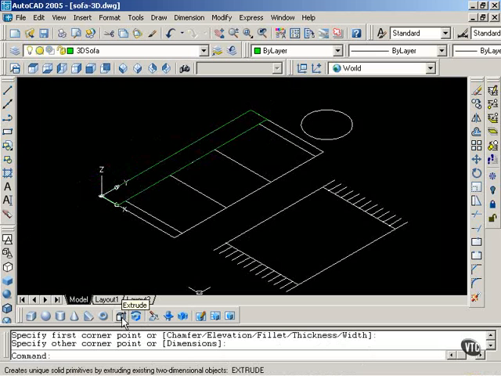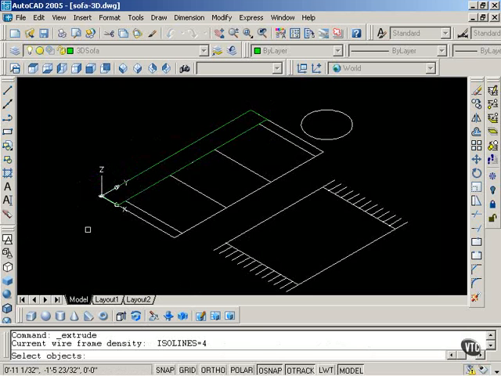I will now go to the extrude command. I'm going to click on this icon. I need to select an object to extrude. I'm selecting this object and then I enter. I now have to specify the height of the extrusion. I've already measured this object and I know that it will be 22 inches. So I type in the value of 22 and I enter.